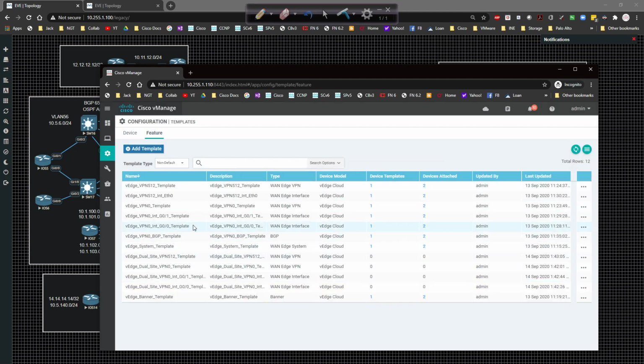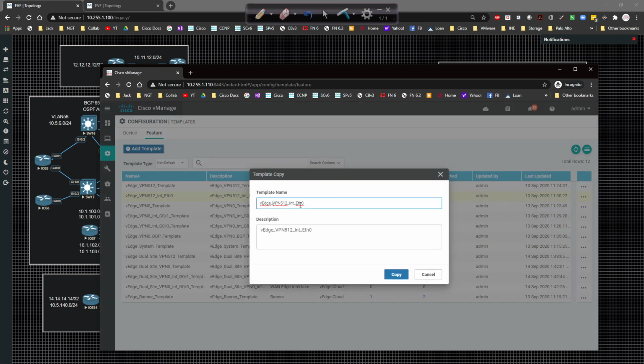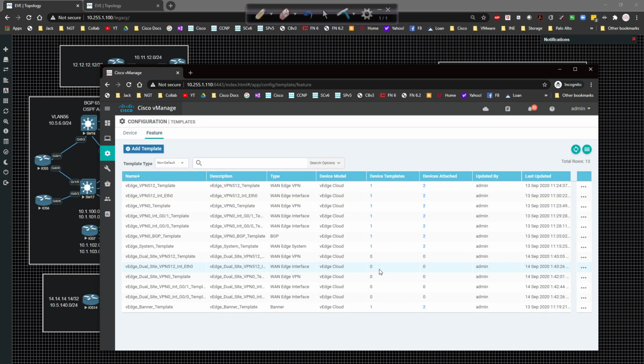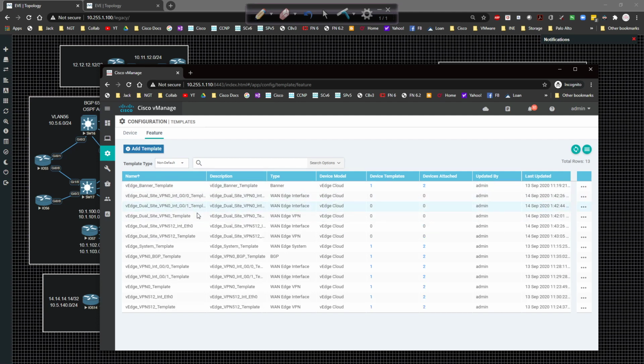And then we're going to grab we have 512, and we'll grab the interface right here. We'll go ahead and copy that. So this will be dual site, and copy that, and then we're pretty much good to go. So we've got the dual site. Go organize those real quick. There we go. So we have VPN 0, gig 00, gig 01, VPN 512 template, the Ethernet interface.